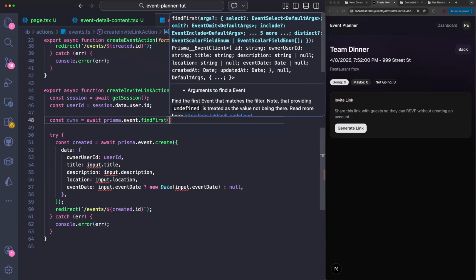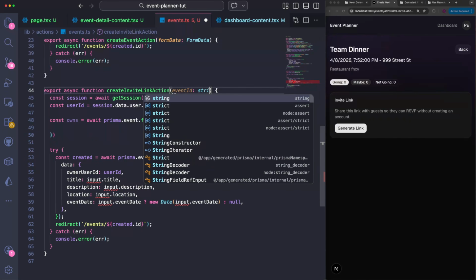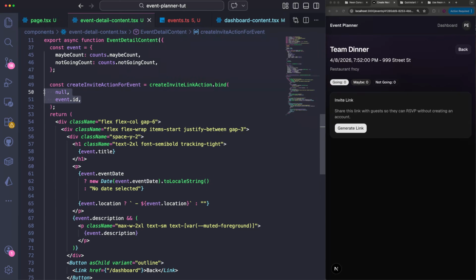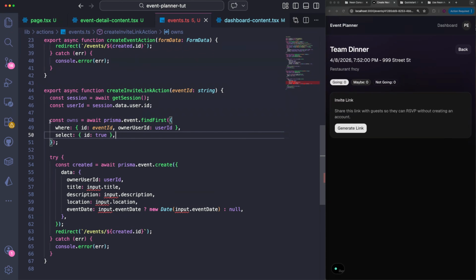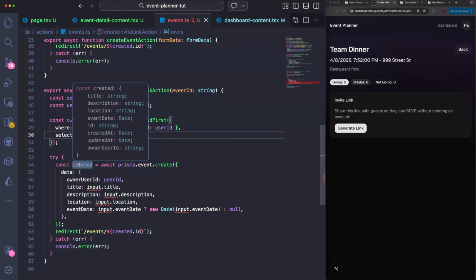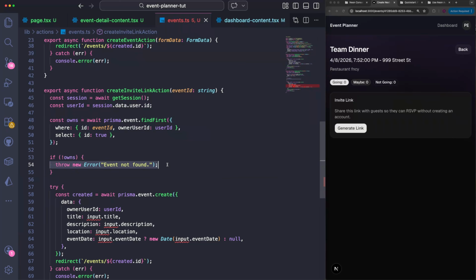prisma.event.findFirst. And what we want to find is an event where the ID of the event is equal to the event ID we're going to get from this function. And because we bound it, now we can actually get the event ID directly from the arguments. So we want to find the event in which the ID of the event is equal to the event ID, and the owner of that event is the user ID of the user signed in. Then we only want to get back the ID. If we get back the ID and it's not null, we know that the event exists and it is proper. Now, if no events are returned, we're just going to throw an error saying event not found.